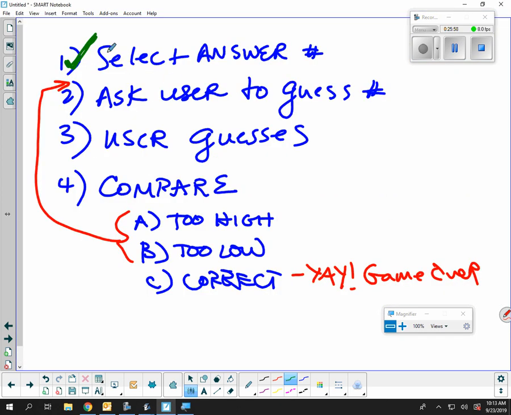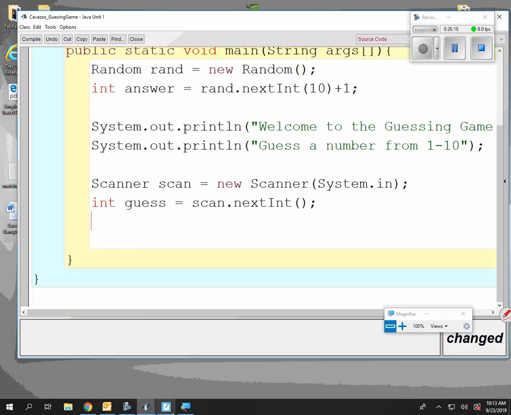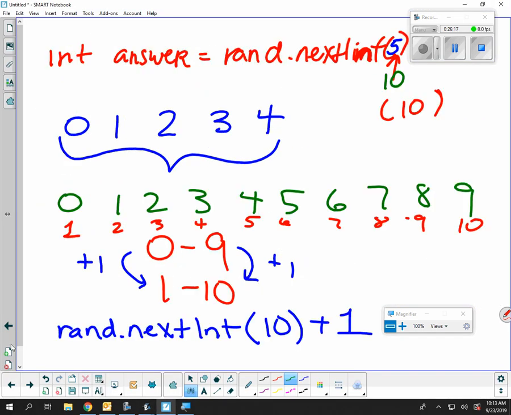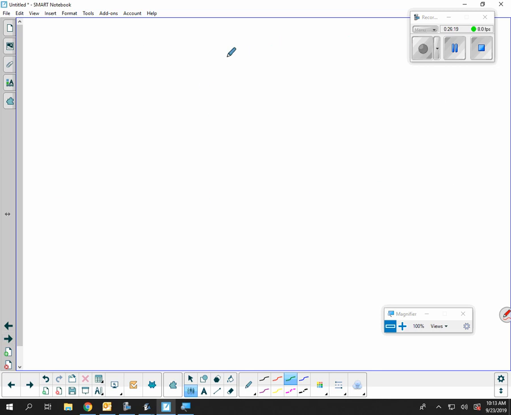So we selected our answer. We randomly picked one. We asked the user to guess a number. The user can guess now. So now the hardest part is we have to compare all this stuff. Is it too high, is it too low, is it correct? So for a second, let's talk about if statements.